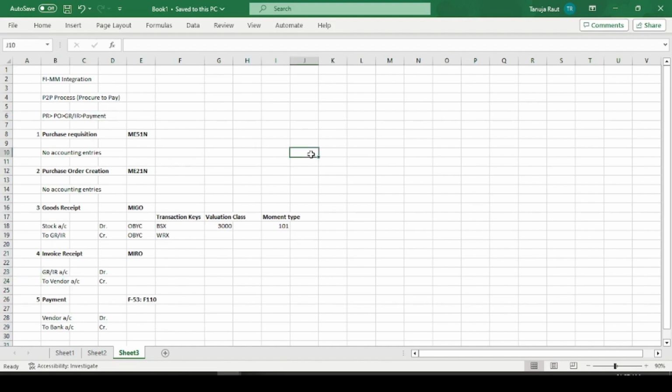And yeah, I will come up with the difference between transaction key, valuation class, and movement type. I will come up with a new video to discuss the difference between these three. What is the difference between transaction key, valuation class, and movement type? We will try to keep it short.